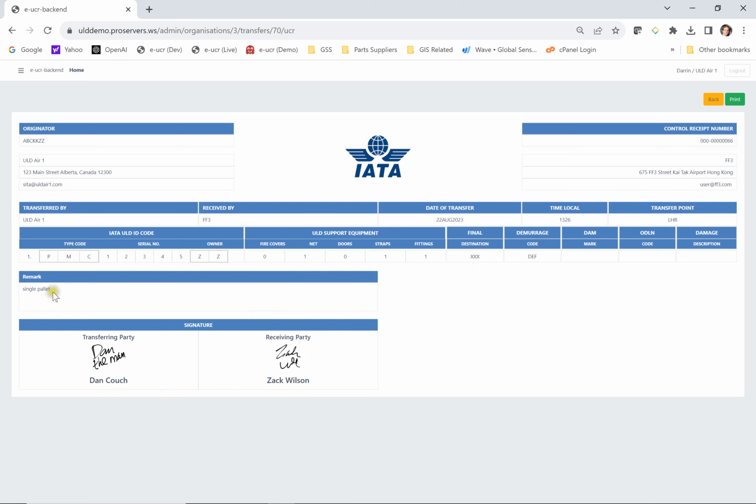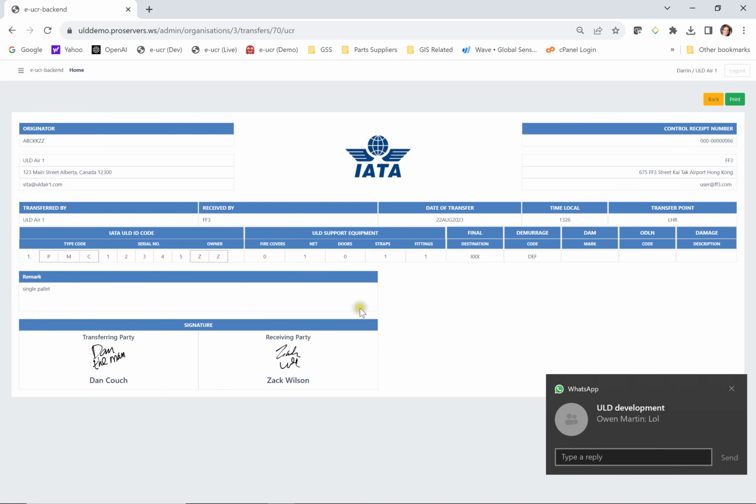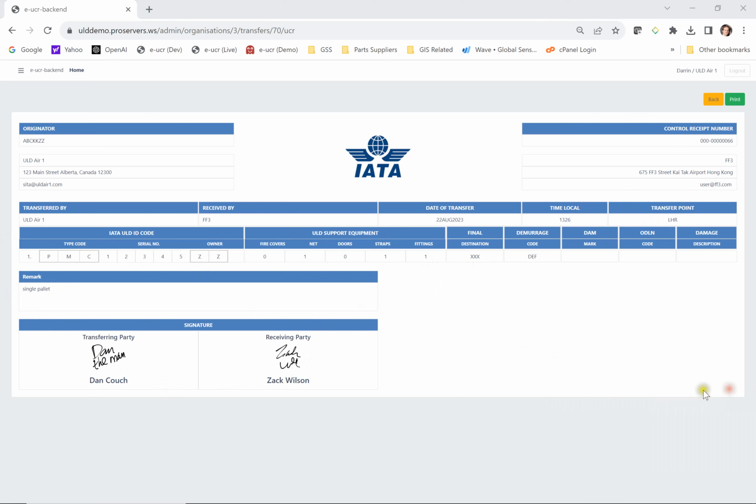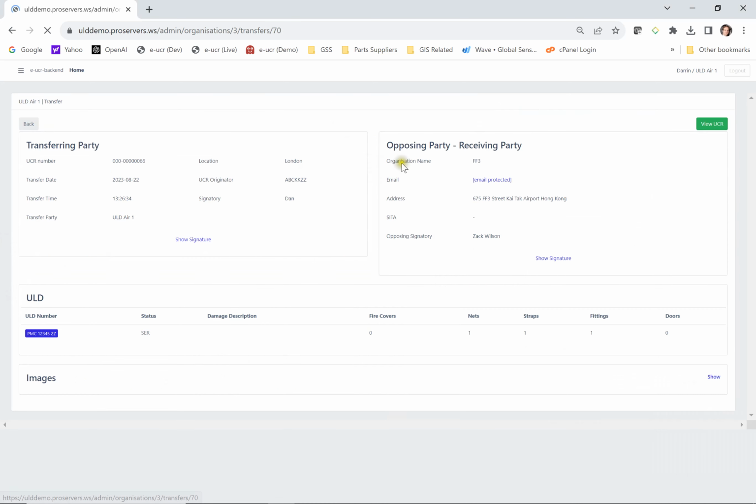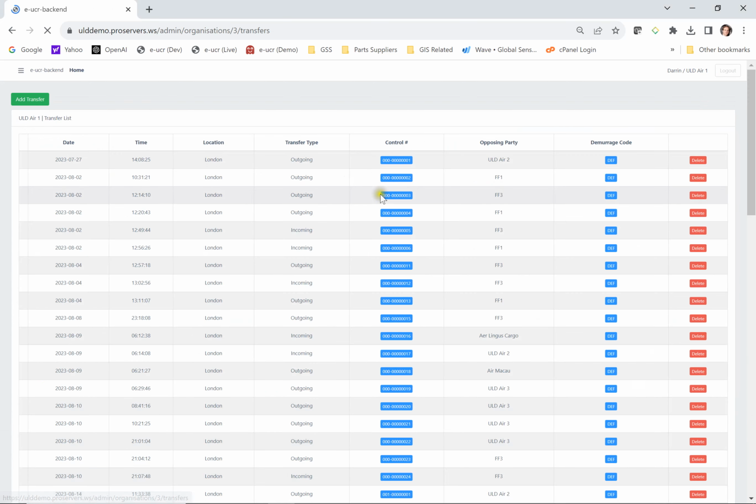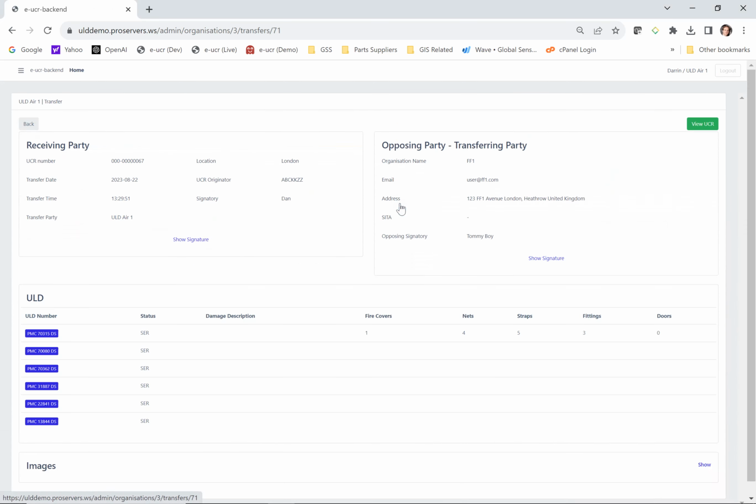Now we also had a place where we made a remark. In this case, we made the remark single pallet. So it's just one single pallet that was being transferred. Okay, so let's go back and take a look at the next one. So we're going to come back to here, and we're going to select the next one.